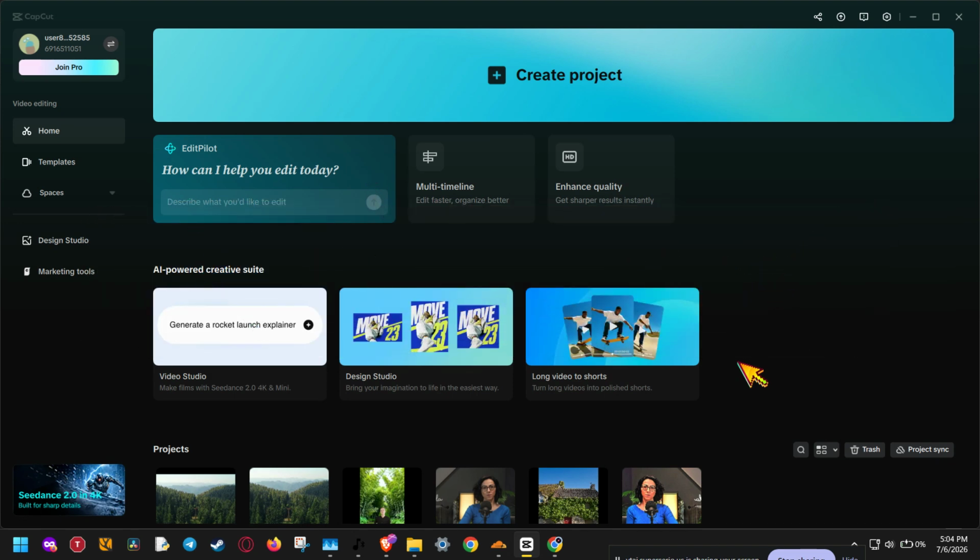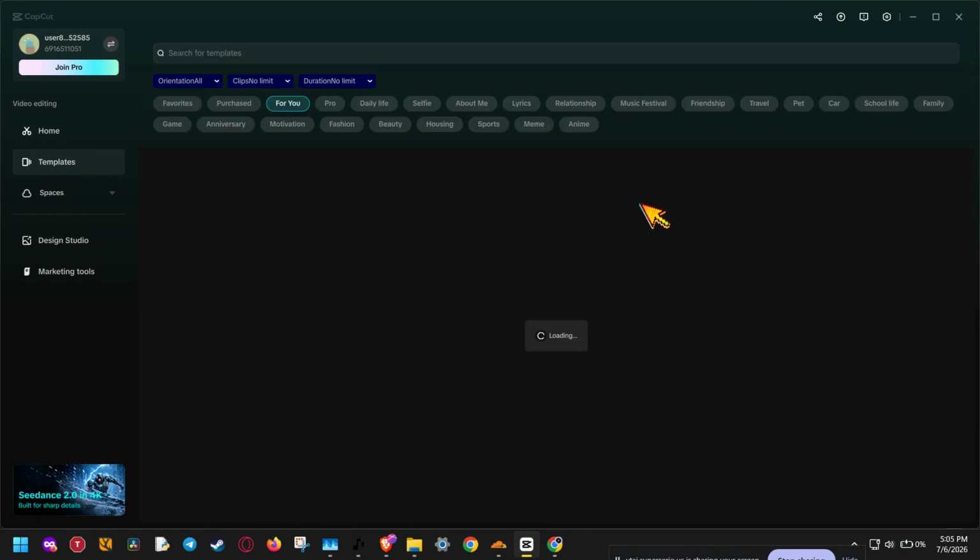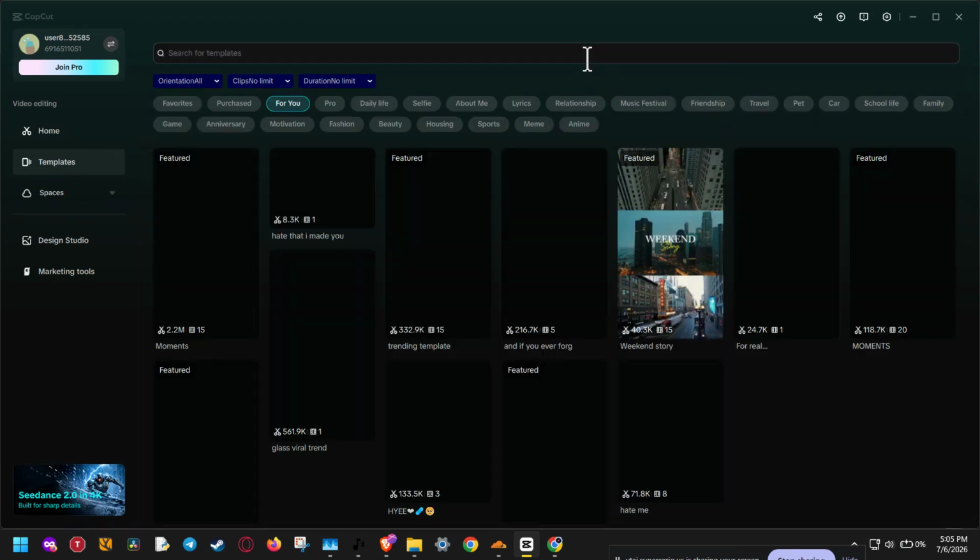First, open CapCut on your PC. Make sure you're using CapCut version 8.9 or newer, so the template options and placeholder tools are available and working properly. Once CapCut opens, look at the left-hand navigation panel and click on Templates. This is where you'll find ready-made meme styles and trending edits that make the process much faster.